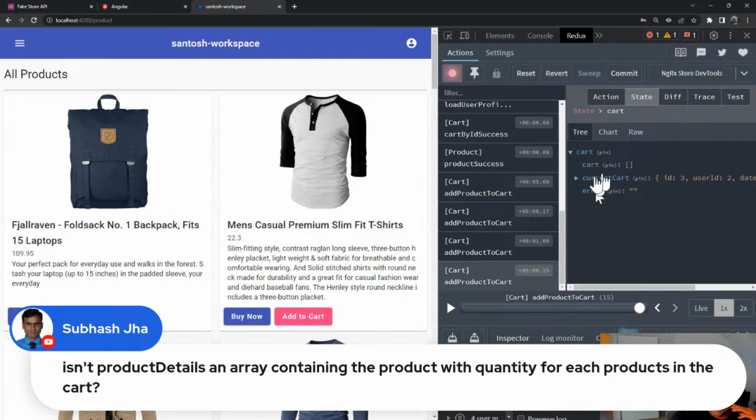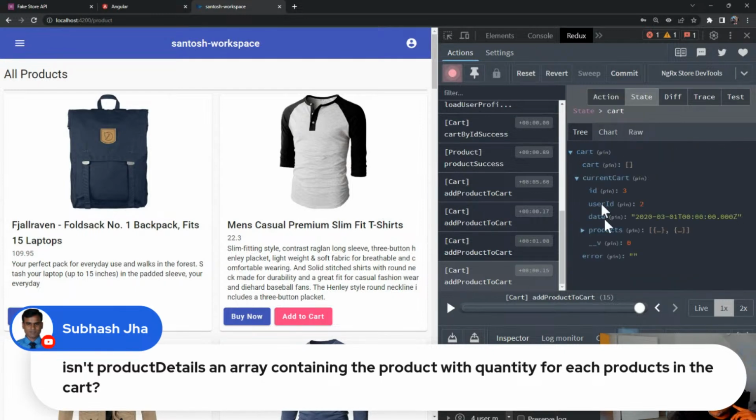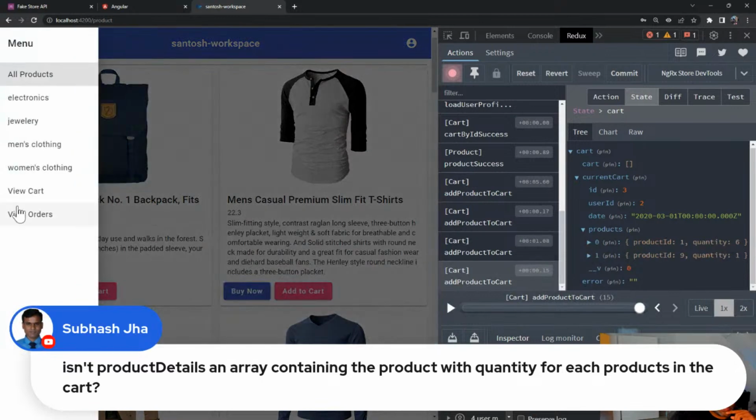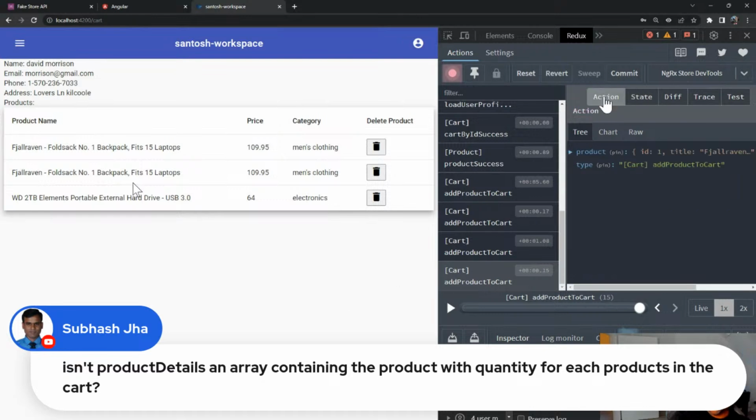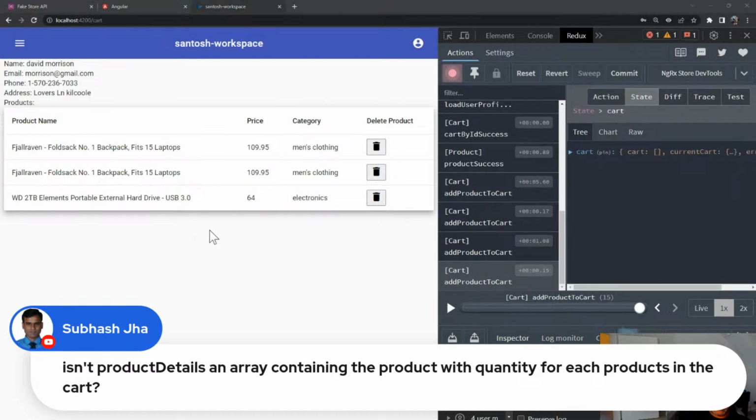So that's why I'm struggling a little bit here with this dummy API, but it's okay. Cart, current cart, product ID 1, quantity 6. And let's go back to our view cart. We have this, but do we have quantity? So let's see. I mean, somehow it worked. It is returning me the data, correct data.